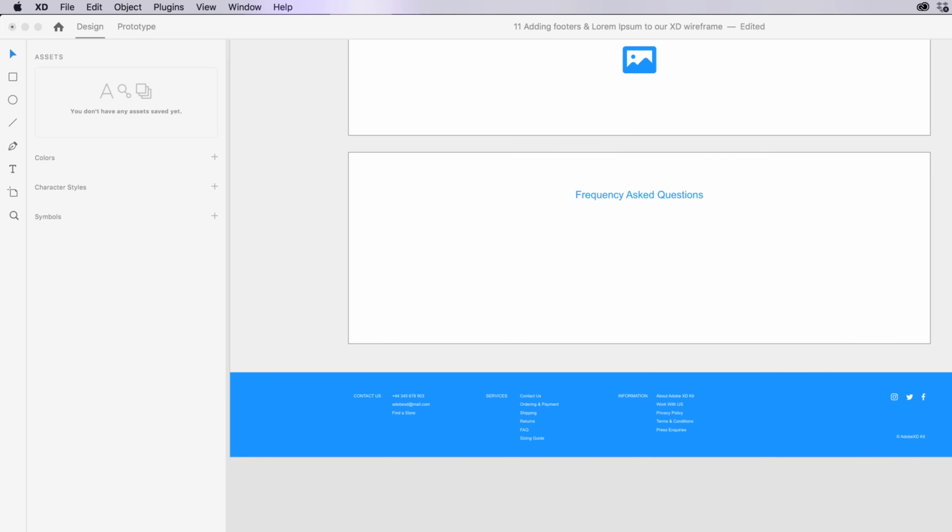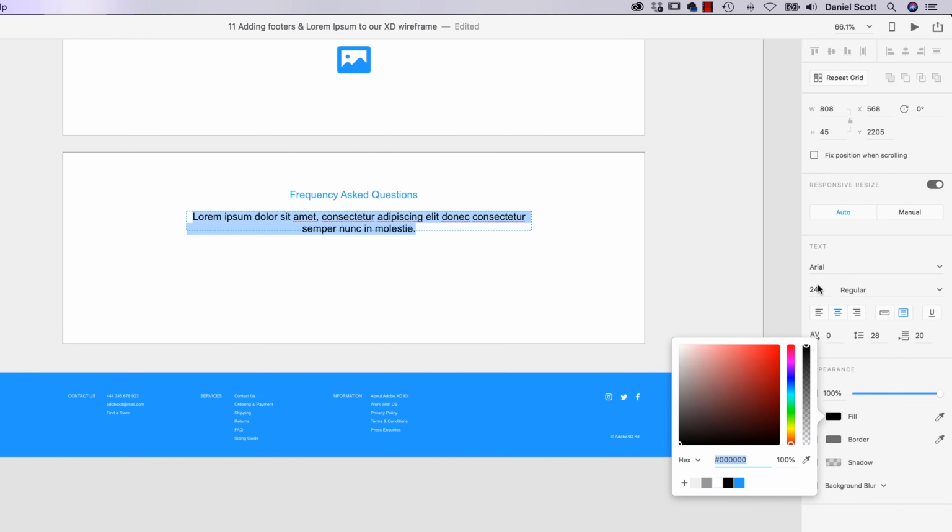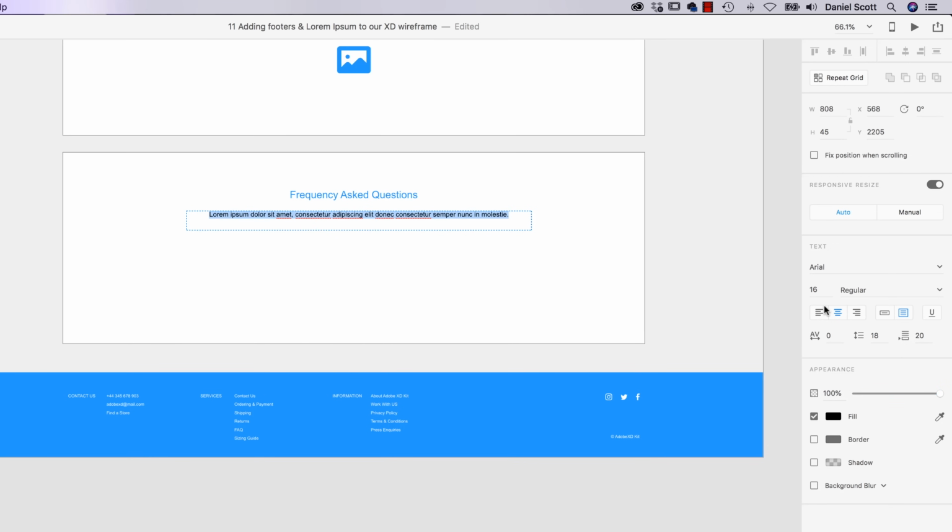Okay, so I'm going to copy it and grab my text box. I'm going to use our area text box, click and drag it, paste it in, make it the right color. Use black, make sure it's 16. And I want to put bullet points in the front of it.